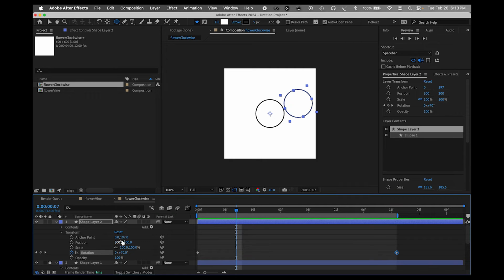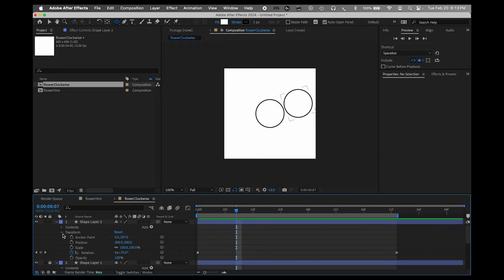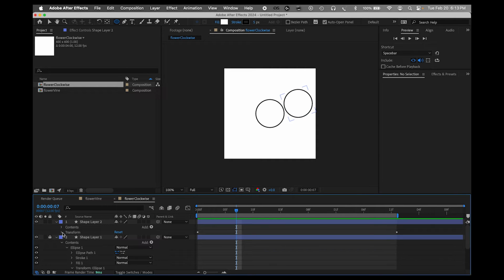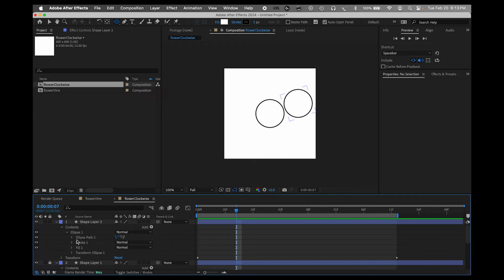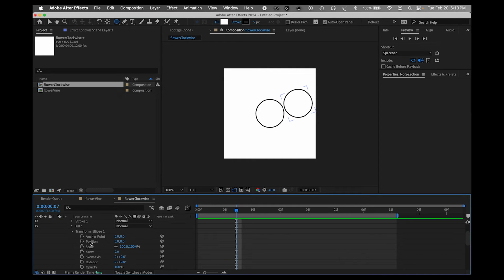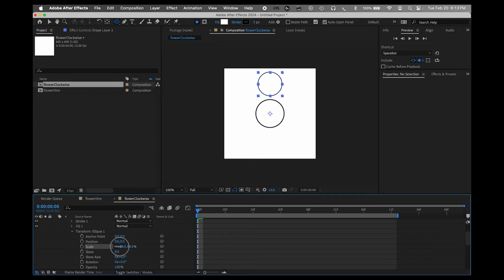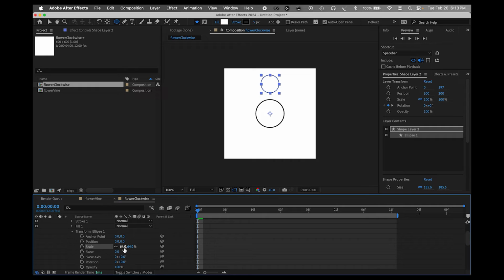So the next thing that I'm going to do is make it so the flower is getting larger and smaller. I want that to take 1/3 of the total loop, which is 12 frames. So I'm going to come to the content section, go down to Ellipse, click that open, and click the Transform Ellipse, and move back to the first frame in the animation, take the scale and move it down. Let's just make it 50. That's an easy percentage. And click to add a keyframe.